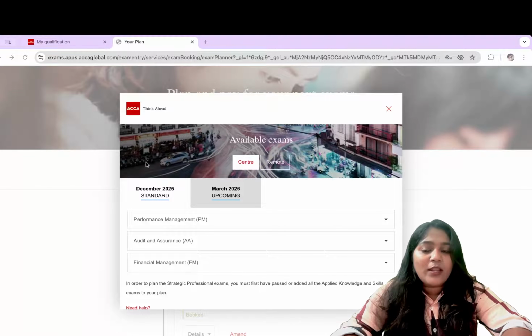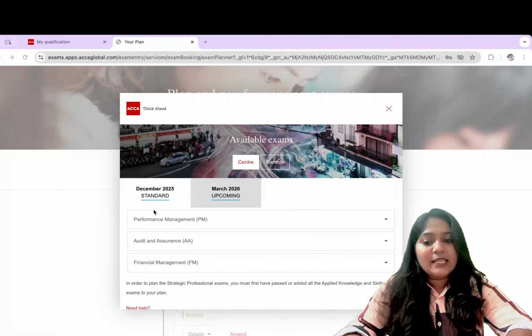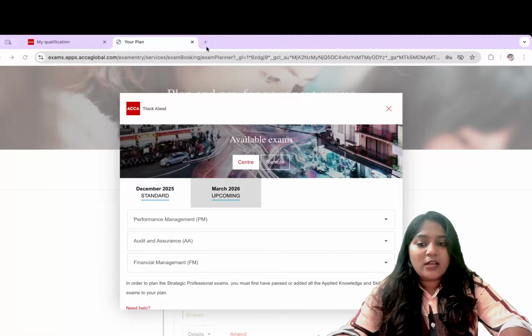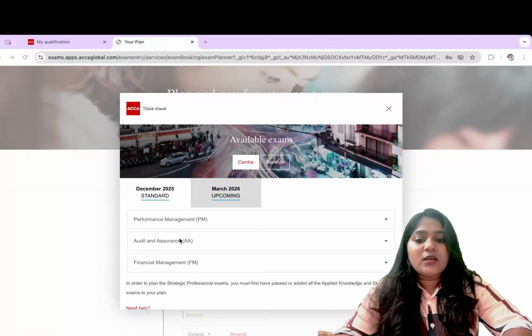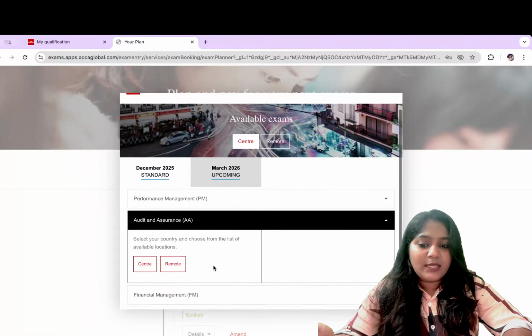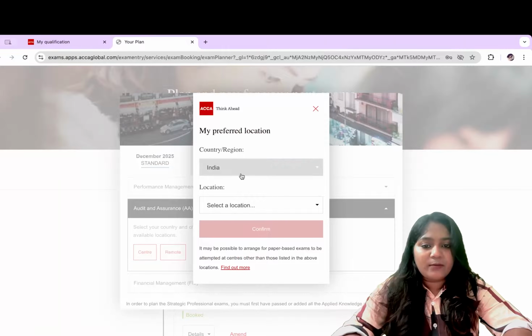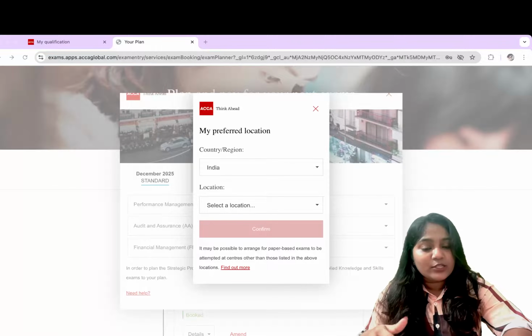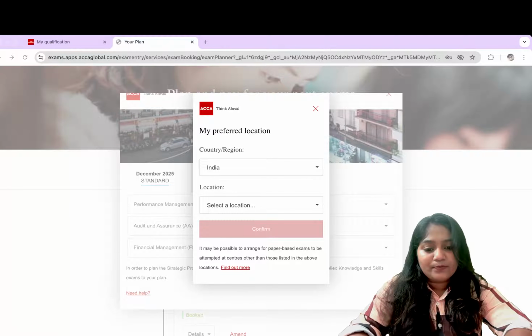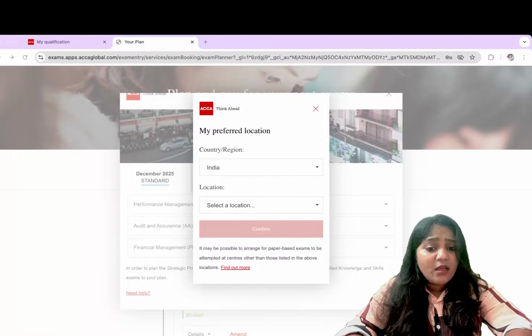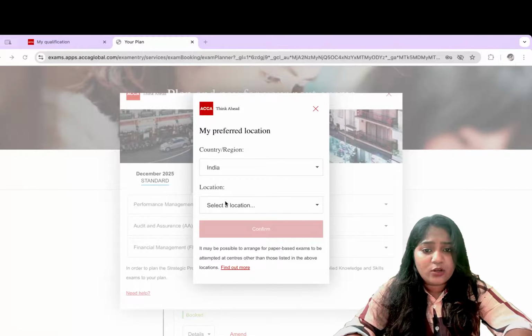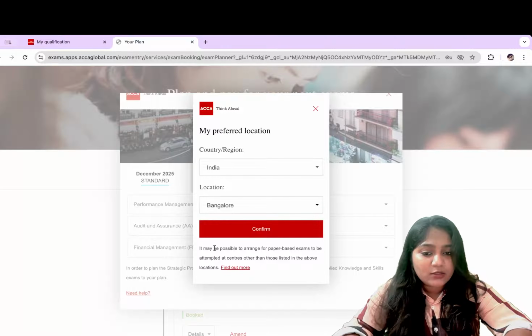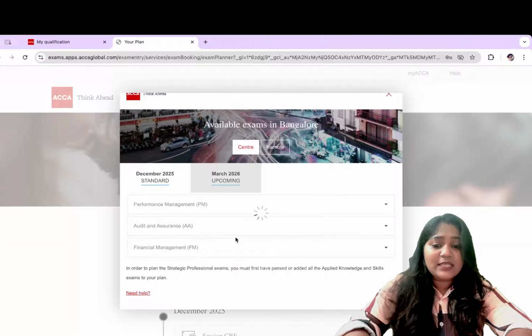The one which is in the white shade is already selected. We are looking at the December 2025 attempt. Let's assume that I want to write AA and I click Center. You have to select India and then the right location. When I click on the location, you can see there is an option called Bangalore. I come from Bangalore, so I'm going to select Bangalore.